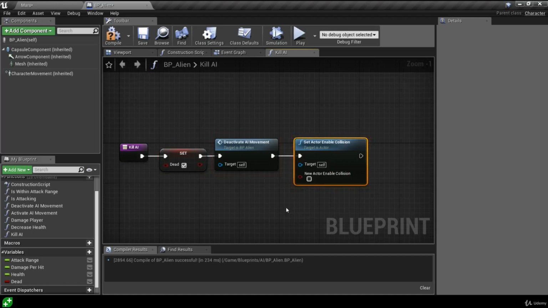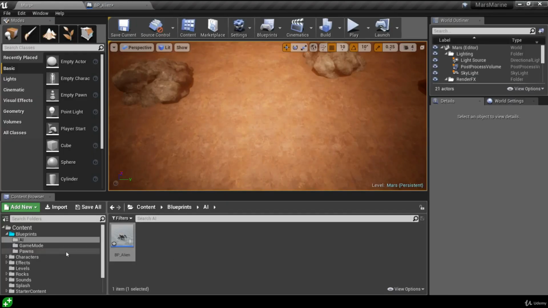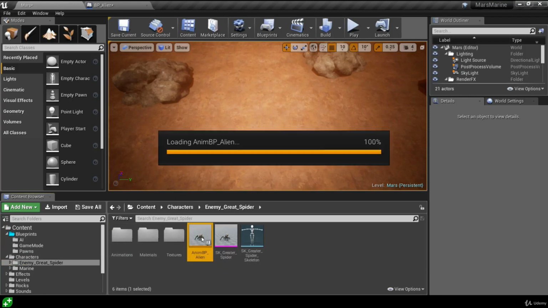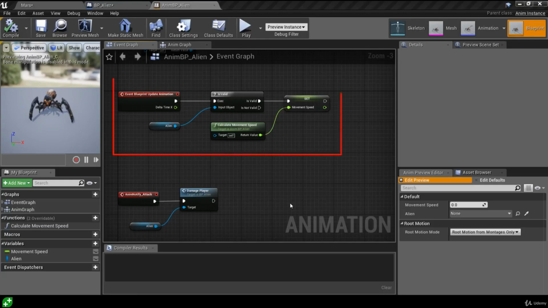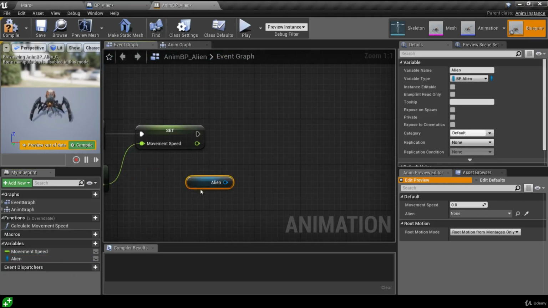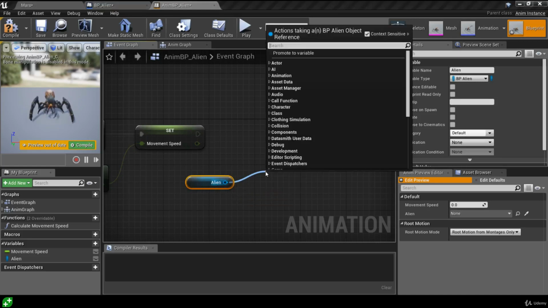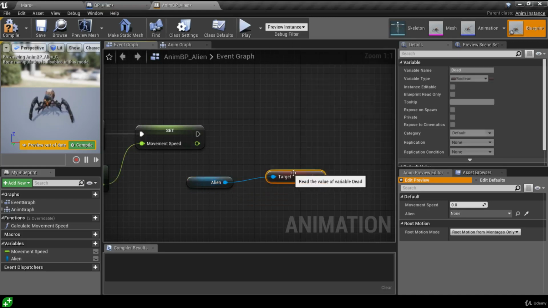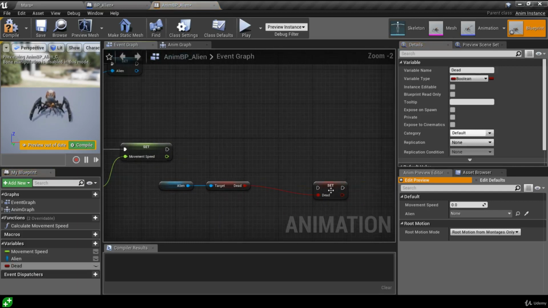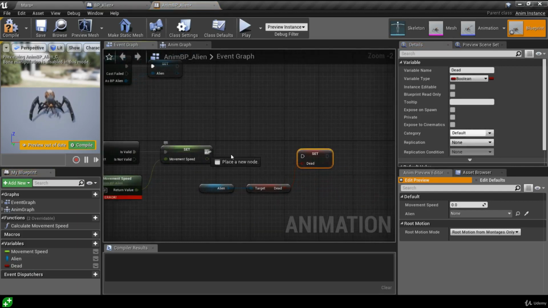Now let's make it so the alien plays a death animation when we kill it. Let's come back to the content browser and to the characters folder, and let's open up the animation blueprints for the alien. In the events graph, when the animation updates, we calculate the movement speed and we store it. Just next to where we do this, we are going to call the reference to the alien blueprint. We're going to get the dead variable from this, and we're going to store it as a variable inside the animation blueprint, so we can actually call this inside our anim graph.